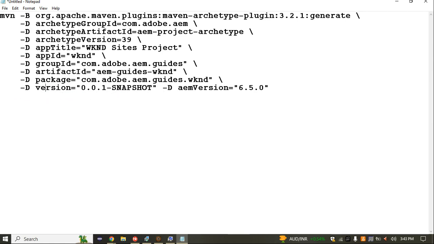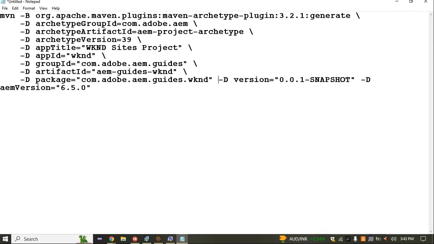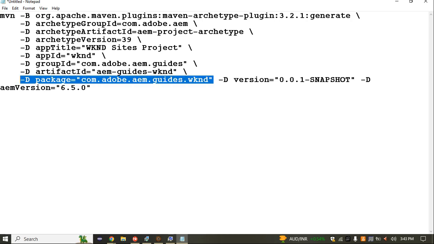So make all of this in one line. Okay, and here we have this package. Here you see package com.adobe.aem guides weekend. This package we have, we don't need one.